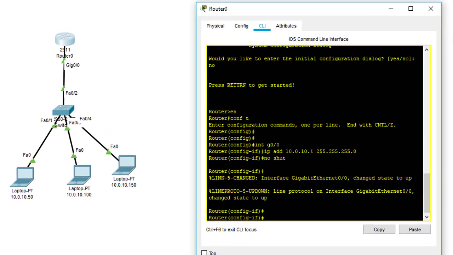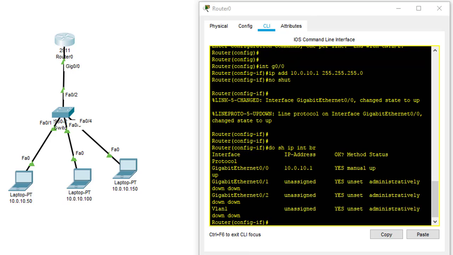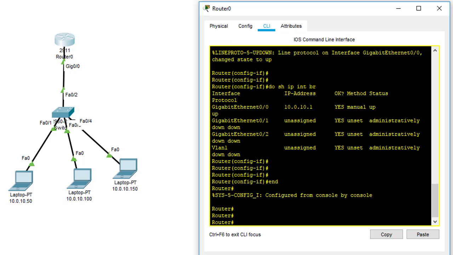I have the pre-configuration for you guys. You can see show ip interface brief. The IP address of GigabitEthernet 0/0 is 10.0.10.1, and I have already configured the laptops: the first laptop is 10.0.10.50, the second one is 10.0.10.100, and the third one is 10.0.10.150. The connectivity is perfect. I can ping everybody and it works just fine. Right now, I don't want to waste any time. I'm going to configure an access list.